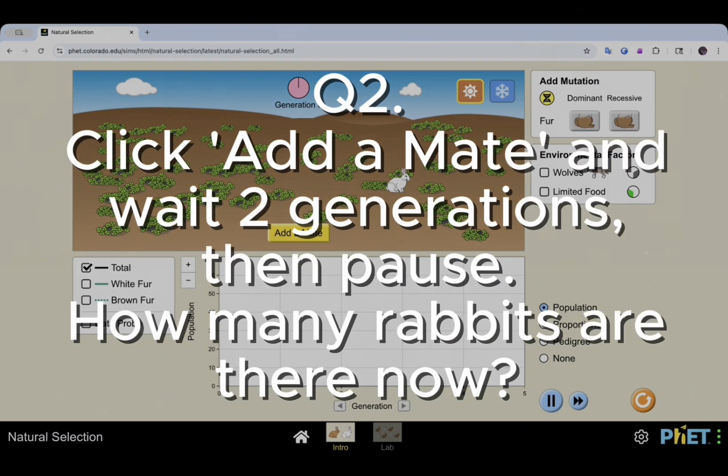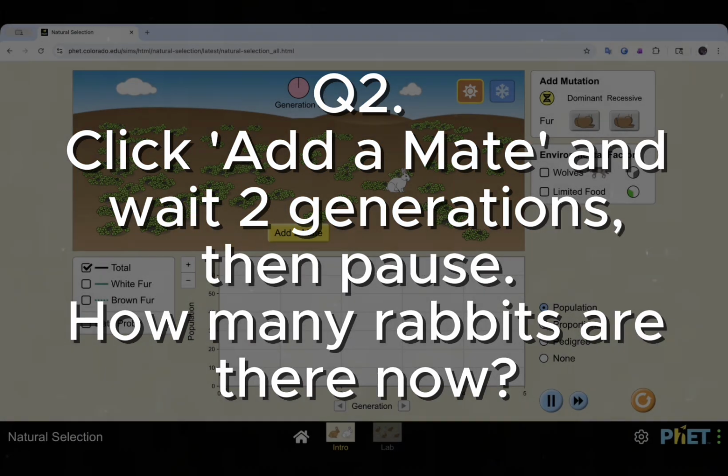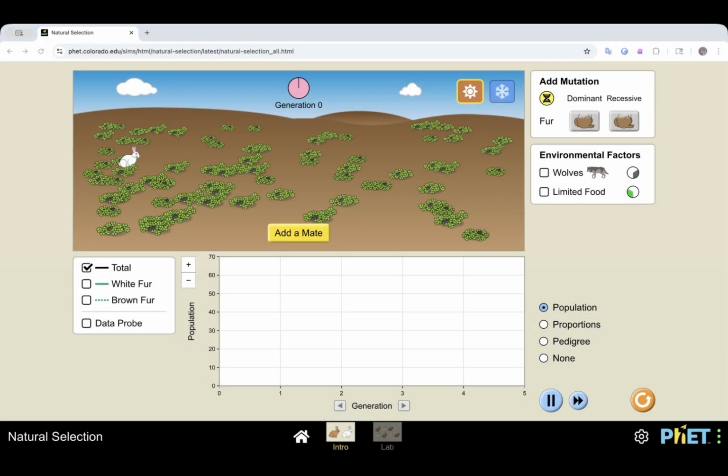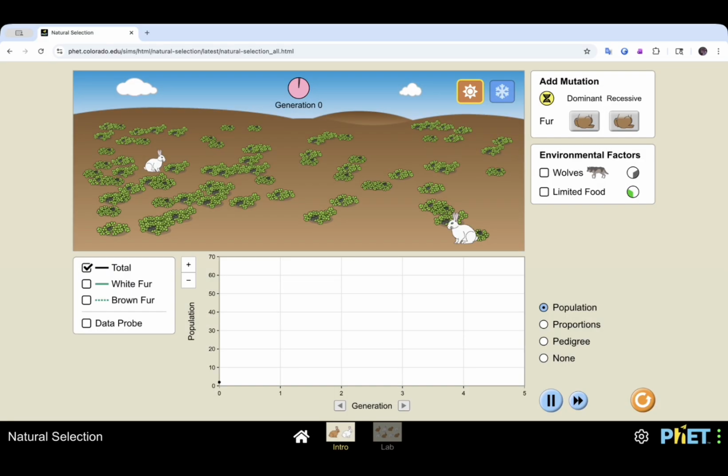Question 2. Click Add a Mate and wait 2 generations, then pause. How many rabbits are there now? Here's what you're going to do in your simulation. First, click the yellow Add a Mate button in the center of your screen. Next, watch the timer at the top. Wait until it shows generation 2. That's 2 generations from the start.